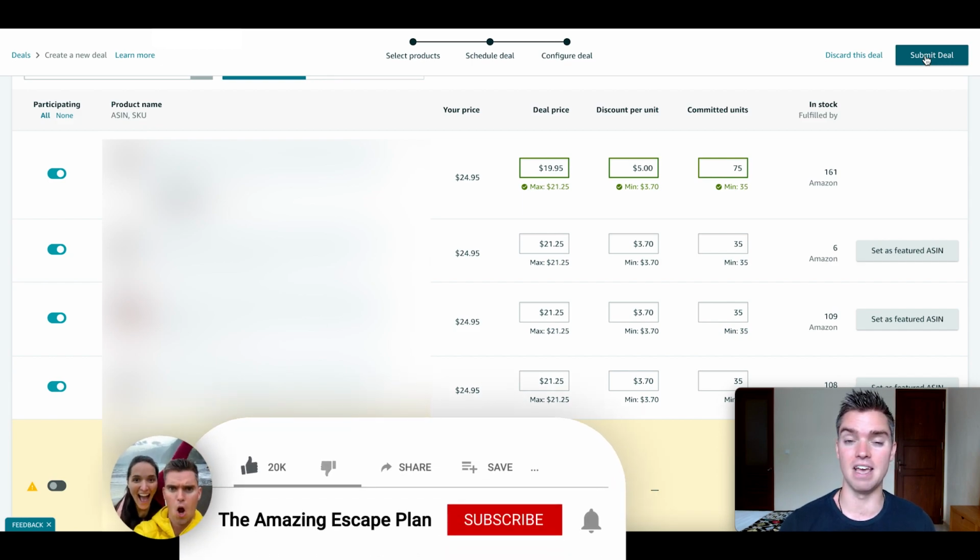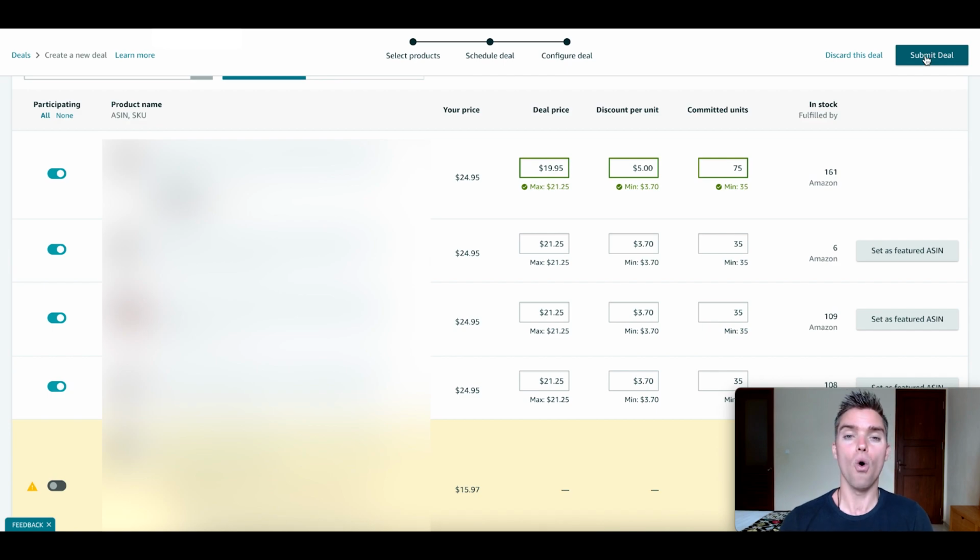I would definitely recommend, if you have high margin products, if you have products that you want to increase keyword ranking for, or if you have products that you want to move out of Amazon's warehouse, to definitely be testing lightning deals. This is a hugely underutilized tool by Amazon sellers. And again, make sure you're tracking all of your key performance indicators like your keyword rankings, your profit, your revenue, all of that.